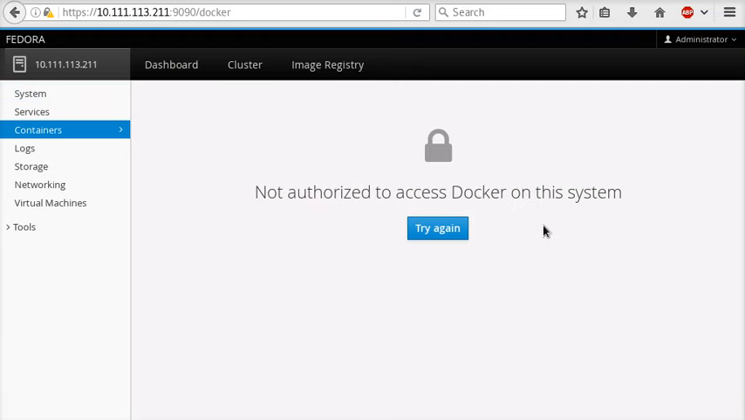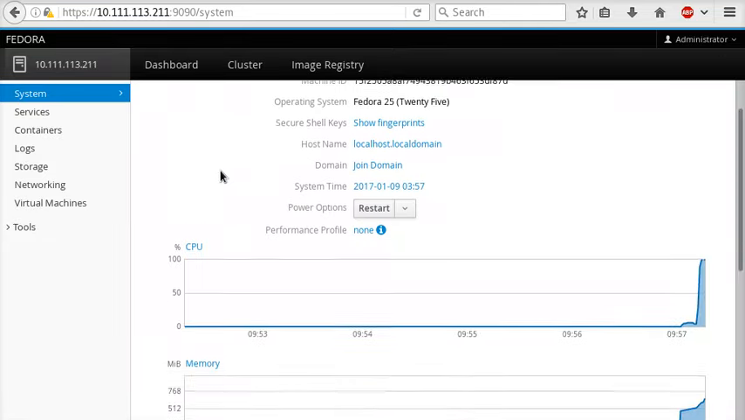Look at that. I can't access Docker on the system. Why? Because accessing Docker is a privileged task. It's a root equivalent task. If you can access Docker, you can do anything as root on the system. A lot of stuff still works.